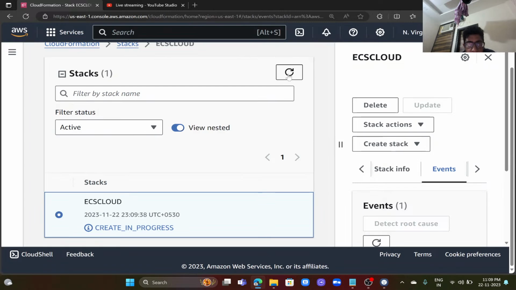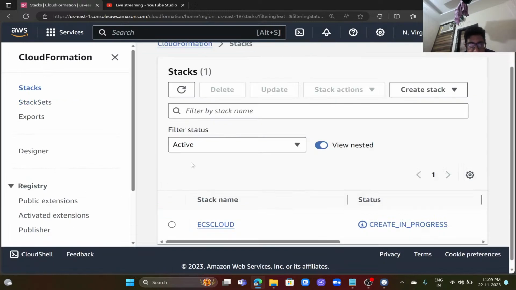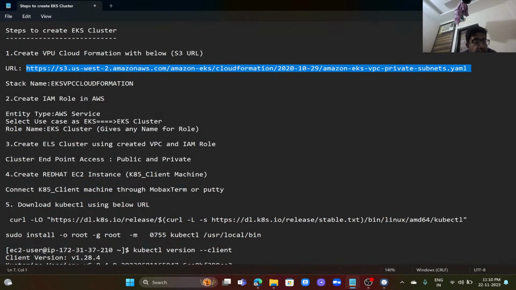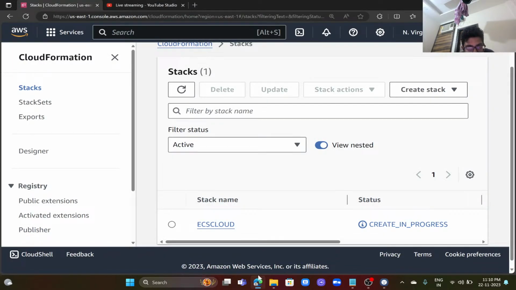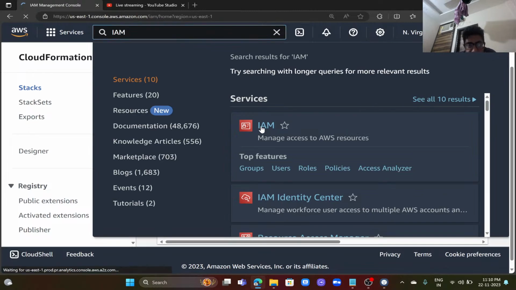I am deleting all. It will create with no issues. There was a network issue, that's why the issue is erased. Now creating the CloudFormation. Next step, we can create an IAM role in AWS.